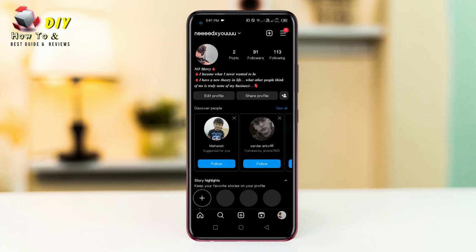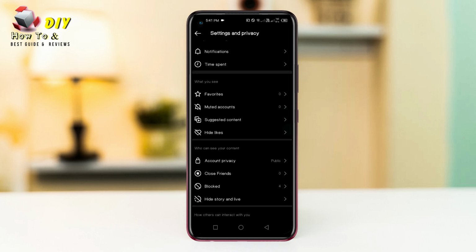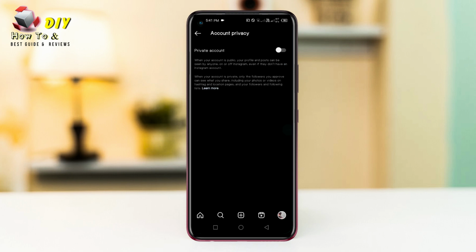Now, I will switch to my second account and go to the profile and tap the three lines on the top right. Then tap Settings and privacy. Now tap Account privacy and tap the Private account option. Now your account is private.